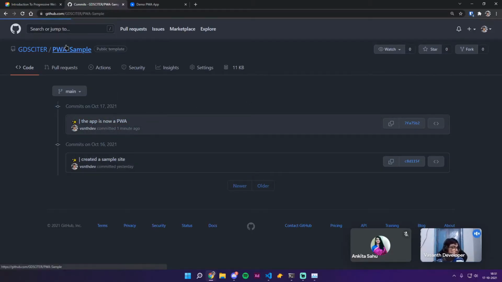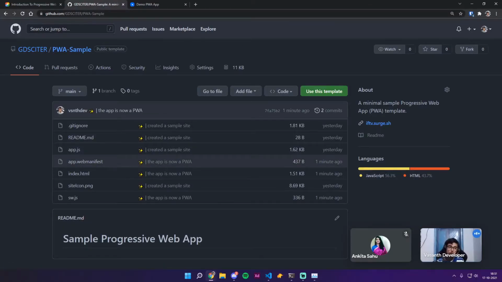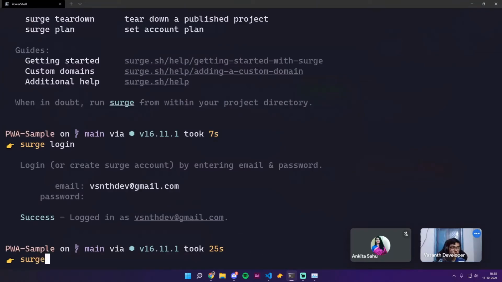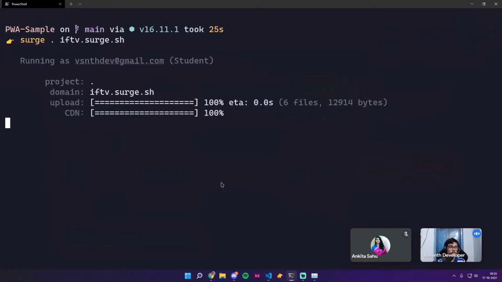So now you all can go into the chat, look at the source code to figure out the entire project, and how this is the finished sample website, which is really small and is a progressive web app. So without further ado, let's deploy it. To deploy, I am going to use Surge. So I'm going to say surge iftv.surge.sh, which is the domain, right? Let's run this and it should be cool.